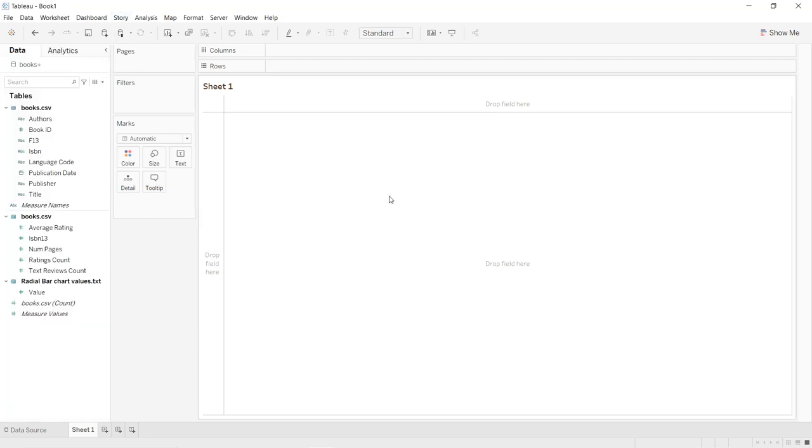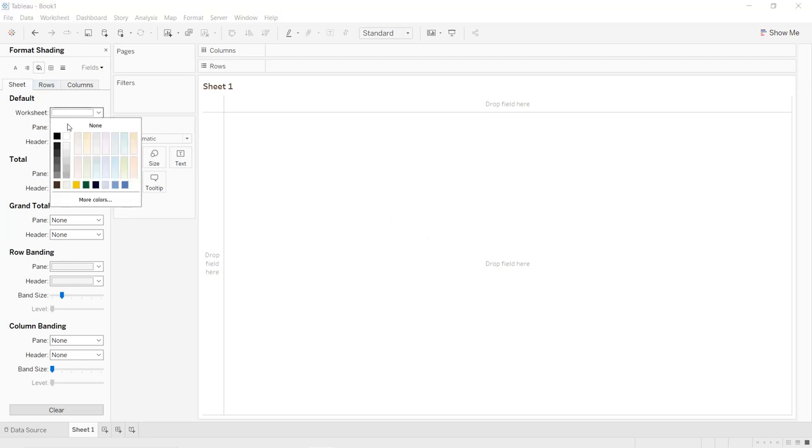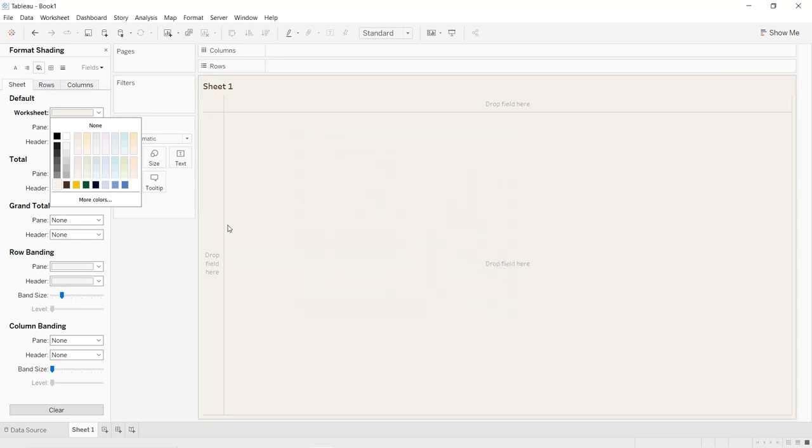We close, right click format, and for the shading, we are going to use also another color which has the following code. So we have F4, F2, E9. Okay, we are going to create our first horizontal bar chart, which is authors by total books. So, right, authors by total books. Okay.